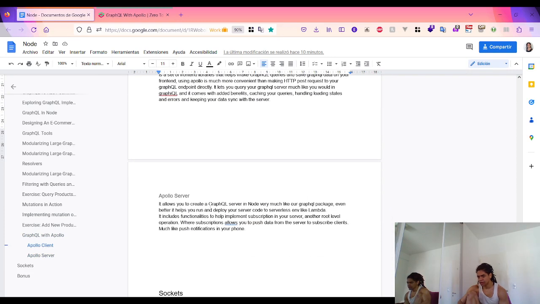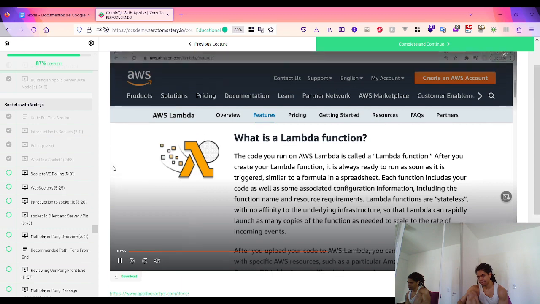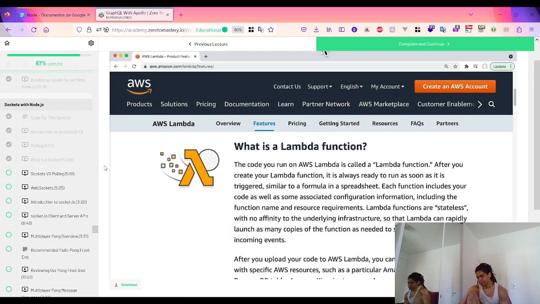So Apollo Server allows you to create a GraphQL server in Node, much like our GraphQL package. Even better, it helps you to run and deploy your server code to serverless environments like Lambda, Amazon's Lambda service on AWS. It includes functionality to help you implement subscriptions in your server and other root level operations, where subscriptions allow you to push data from the server to subscribed clients, much like push notifications on your phone.